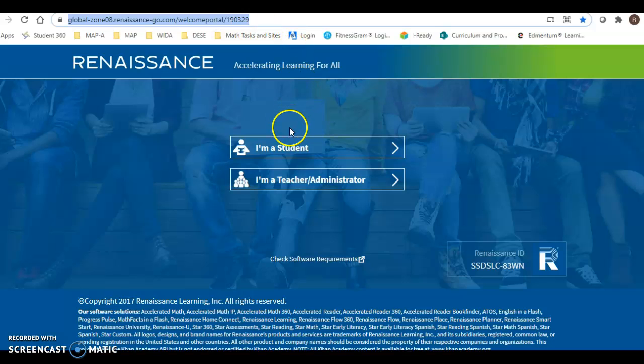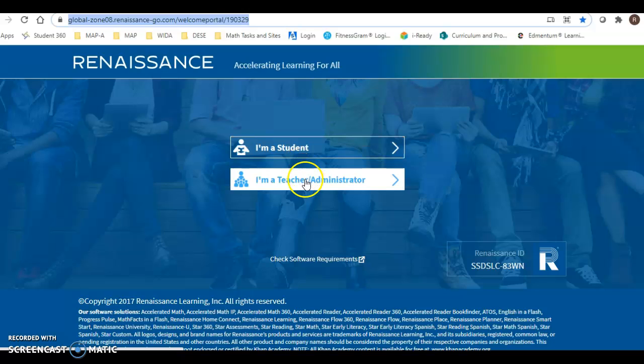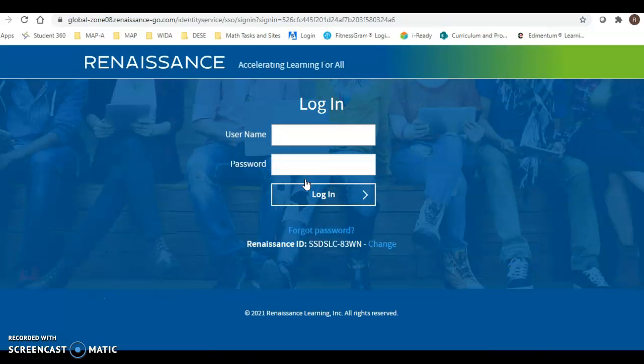For a student to take the test, they'll click I'm a student, and they'll log in with the username and password that you have provided them. For the teacher to log in, they will click on I'm a teacher or administrator. You will log in with the provided username and password.